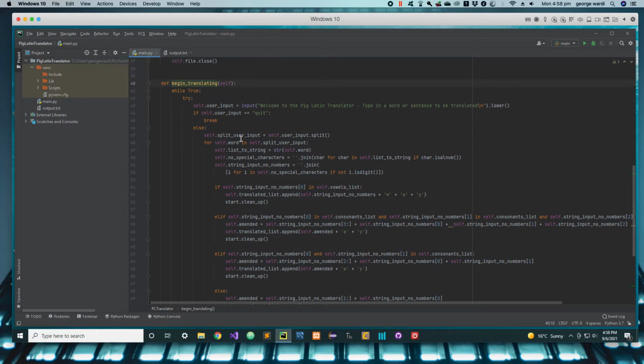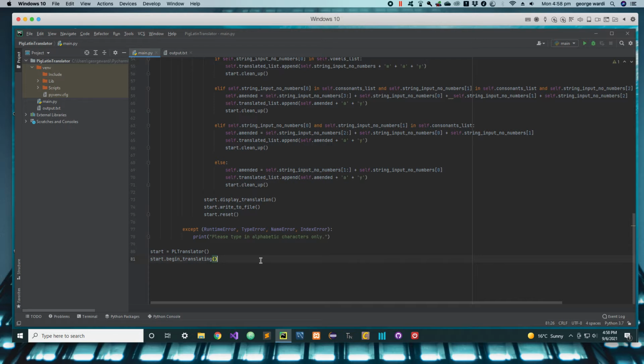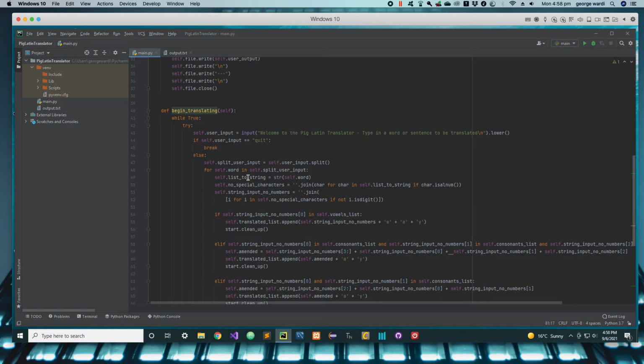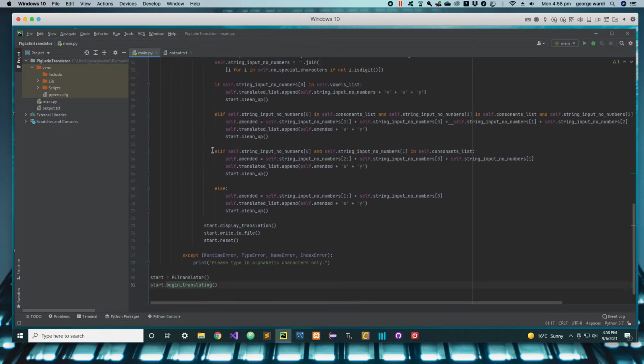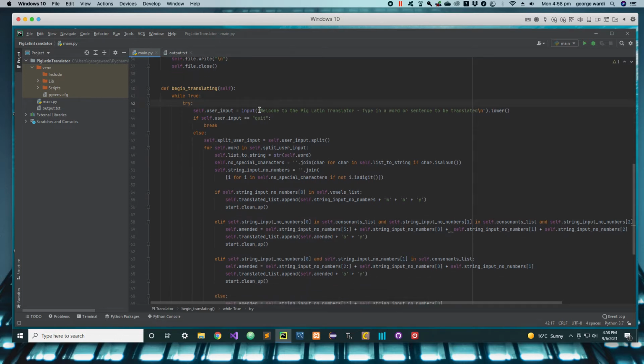So again, I'll go through the program shortly. How we begin is we initialize the class, start equals PL Translator. Then start, begin translating. So begin translating, that's this method under the PL Translator class. Once we begin the translating, it will bring up a user input. So let's actually do that. Let's actually bring up the input.